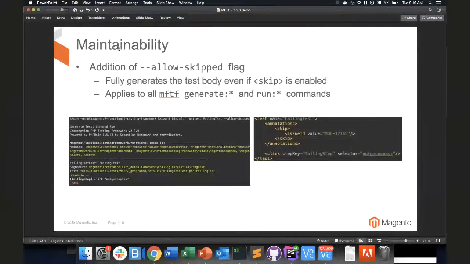So moving on, maintainability. We added a --allow-skipped flag. It fully generates a test body even if the skip flag is enabled. As some of you may know, if you skip a test, it's not that the test is not going to be generated. It's that the test is generated with a shell outline that says, hey, this test is skipped due to some reason. That's used very much internally just so that we don't have red tests and builds all the time.